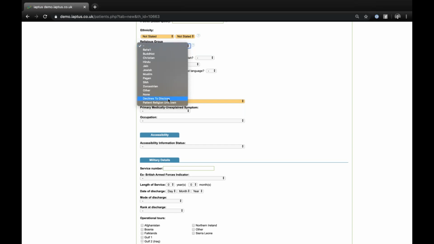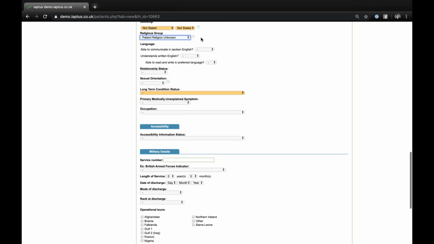Religious group. Some language information. So are they able to communicate in spoken English? Do they understand written English? Are they able to read and write their preferred language? All that information you can pop in there. Relationship status, sexual orientation, and you can see that a mandatory field that we have here is long-term condition status.